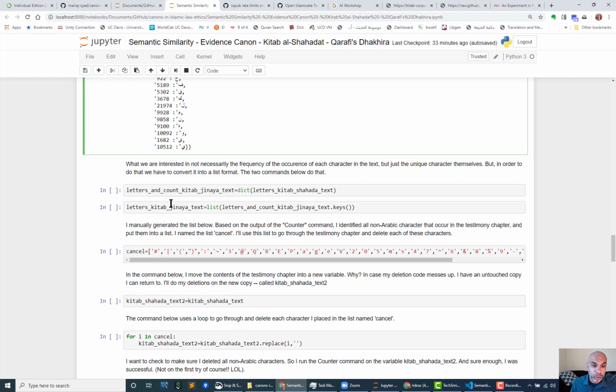So what I eventually want to do is I want to just get a simple list. In order to do that, first I need to change this variable into what's called a dictionary. It's a type of data. It's a data type in Python.